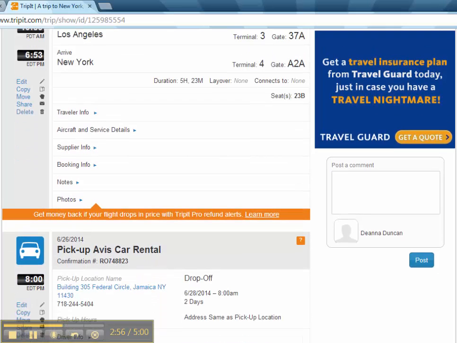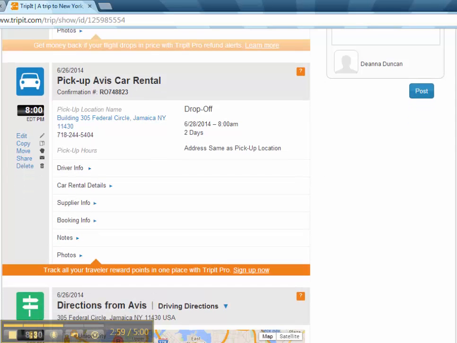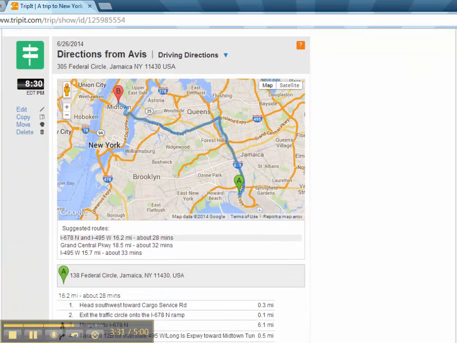And that's great. You can also put your car rentals on there as well. So you can put where the location of the car rental for Avis is, and you can also put their phone number, so if anything were to happen, you have their contact information right there. You also have how many days you'll be using it as well. So it'll be 2 days. You're picking it up at 8 p.m. on the 26th, and you're going to drop it off at 8 a.m. on the 28th.